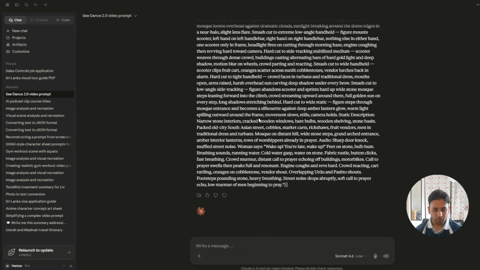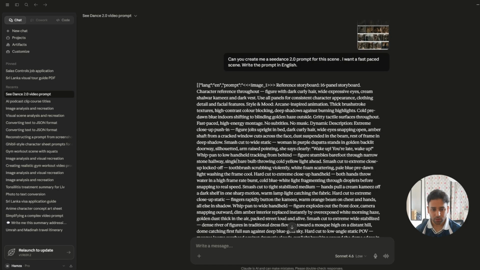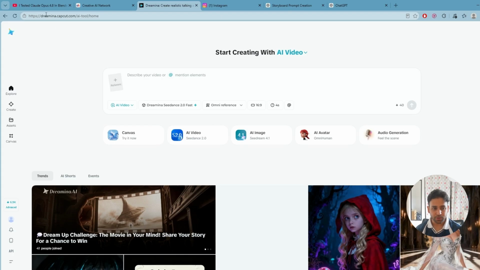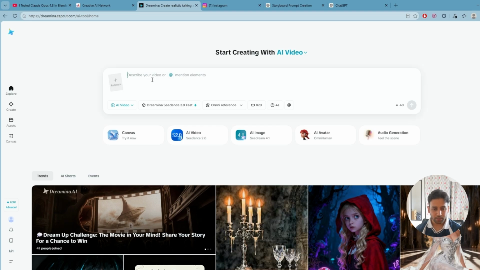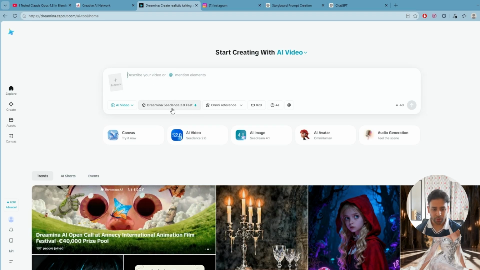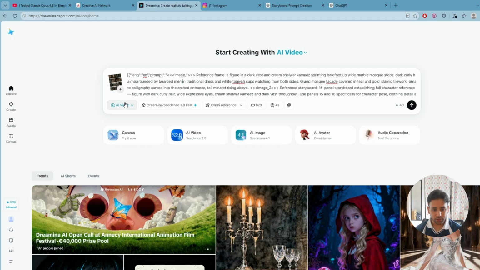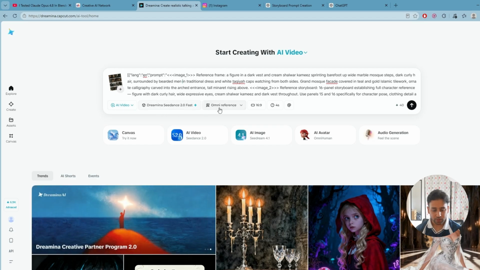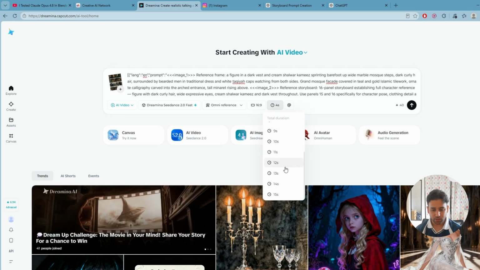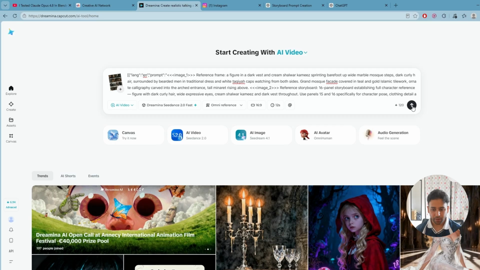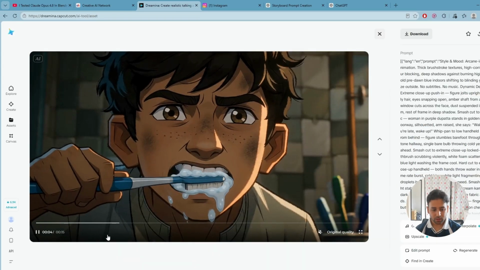So now that our prompt is generated, I'm just going to copy the prompt. So copy your prompt. And now I'm going to come to this website called dreamina.capcut.com. Here we have access to Seedance 2.0. Make sure you select AI video, select Dreamina 2.0 Fast, and keep omni reference on, and then you can change the duration to 12 seconds. Then you can click generate, and it will start generating your scene. And there you go. It has generated us our scene.